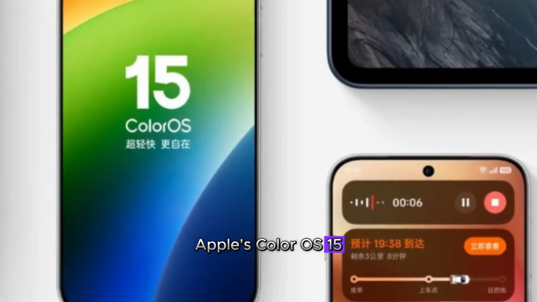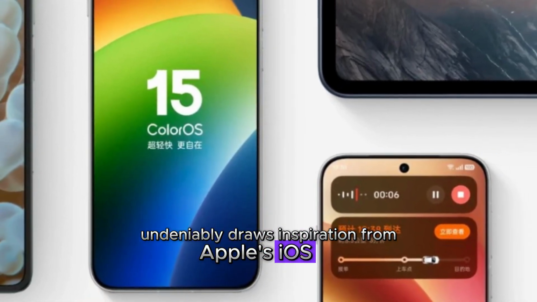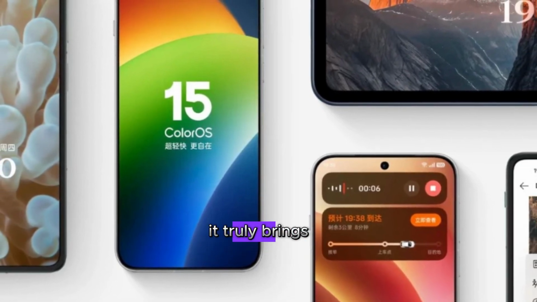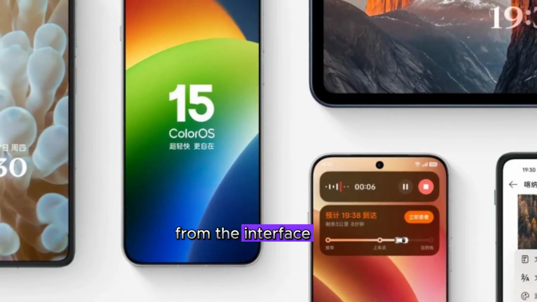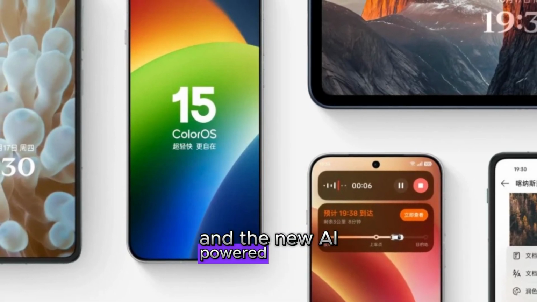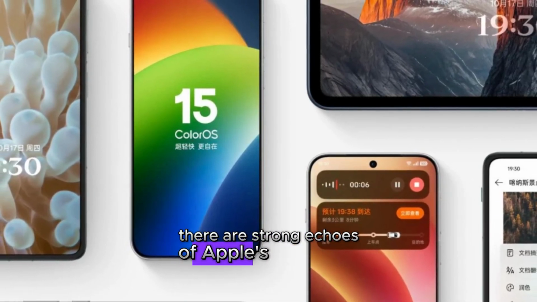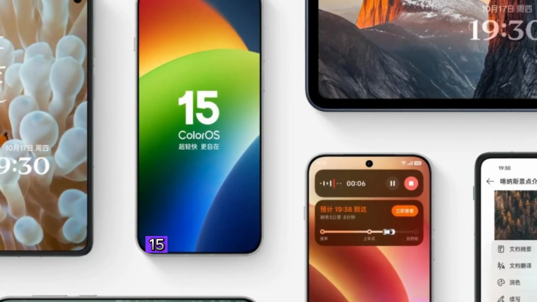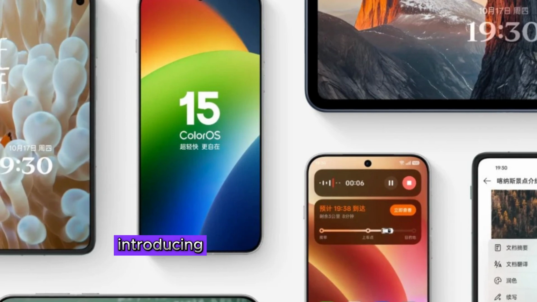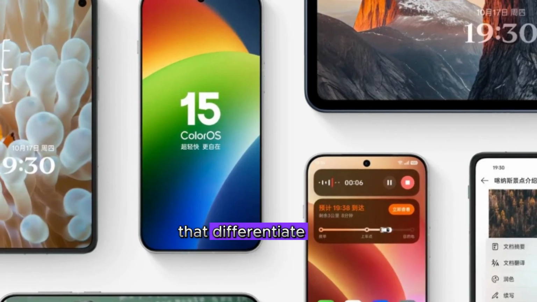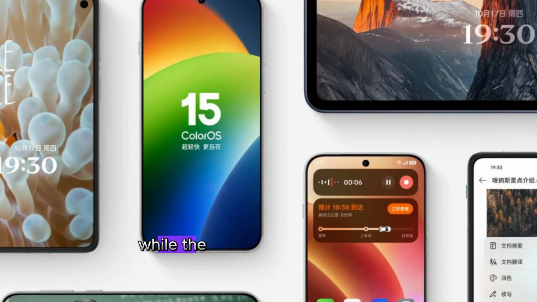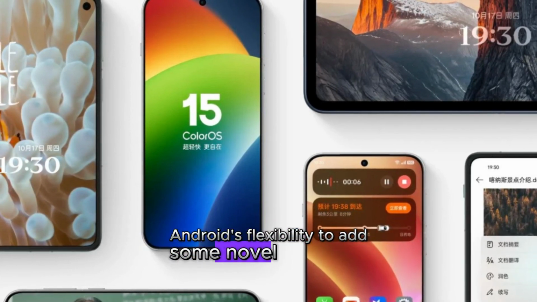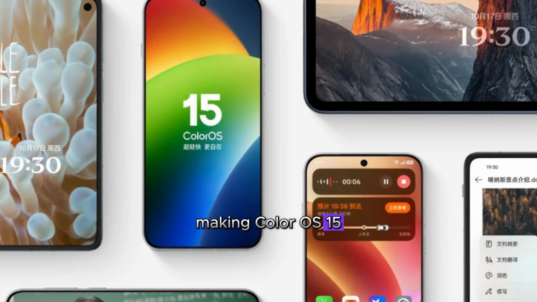Oppo's ColorOS 15 undeniably draws inspiration from Apple's iOS 18, sparking debate among tech enthusiasts about how much originality it truly brings to the table. From the interface layout to the animations and the new AI-powered assistant, there are strong echoes of Apple's latest iOS. However, a deeper look reveals that ColorOS 15 goes beyond mere imitation, introducing features and customizations that differentiate it from its inspiration. While the similarities are significant, Oppo has also leveraged Android's flexibility to add some novel elements, making ColorOS 15 more than just a clone.